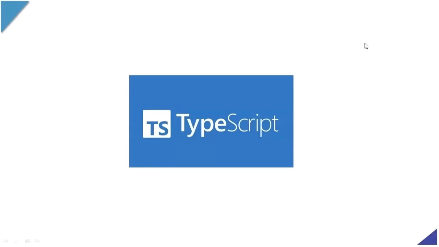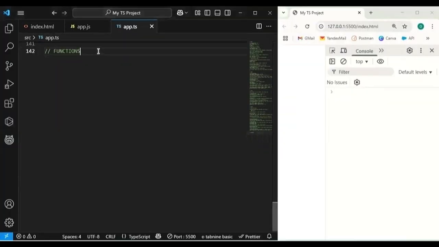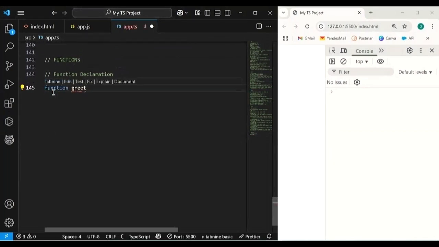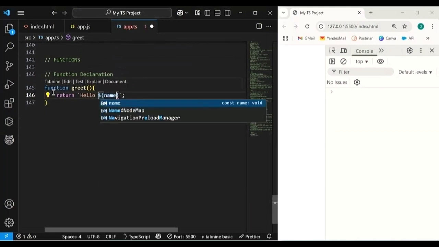Hello, everyone. Today, we're continuing with the topic of functions. Let's start by defining a simple function. We're creating a function called greet. This function takes one parameter and uses it inside the body.